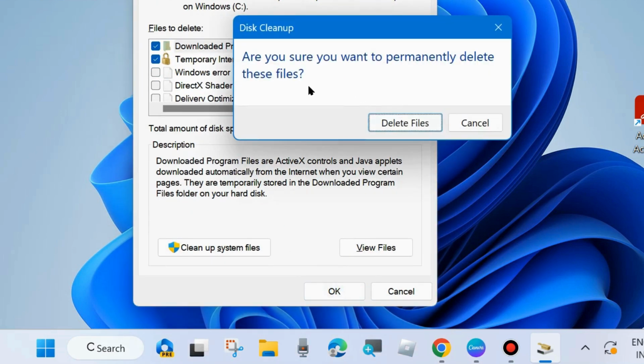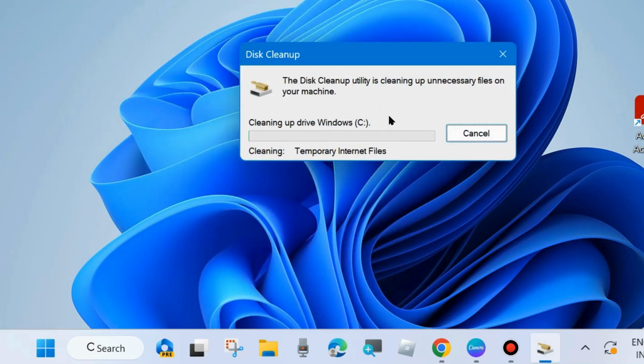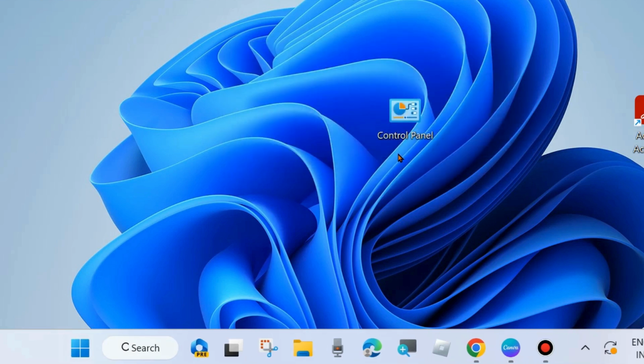Are you sure you want to permanently delete these files? Choose delete files and let the disk cleanup clean your system, and after that check whether your Windows Update is installing or not. If not, go to the next fixes.